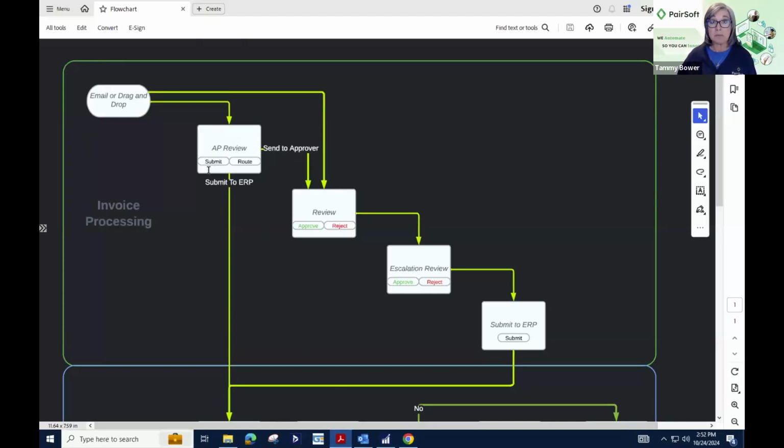AP can submit them. If they match perfectly to the PO, we can hit a button that says submit. It will automatically create the corresponding transaction. If they need to be routed for approval, great, they get routed to one-to-many. In a review step, people review it. You can have rules to escalate based on coding, department, cost category, dollar amount, all of the above, location, whatever it might be. There can be many levels of escalation.